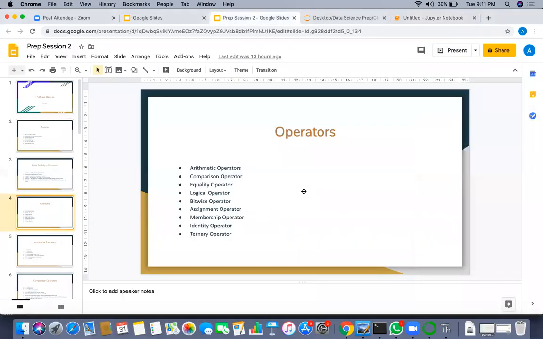Okay, so the next part is operators. We will start with the arithmetic operators. The operators are used to do different operations. In any programming language, we have operators, and these operators are used to do different kinds of operations, like arithmetic operation, comparison operation, equality operation, logical operation, bitwise operation, assignment operation, membership operation, identity, and ternary operation. We will be discussing these one by one, and I will be a bit faster. If you are getting stuck somewhere, or have a question, please let me know. You can stop me in the chat and I will answer you.